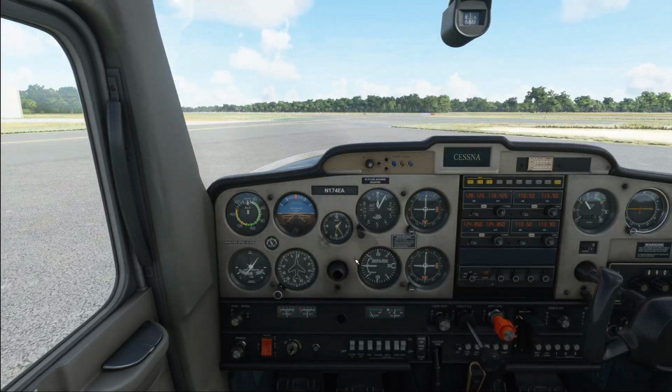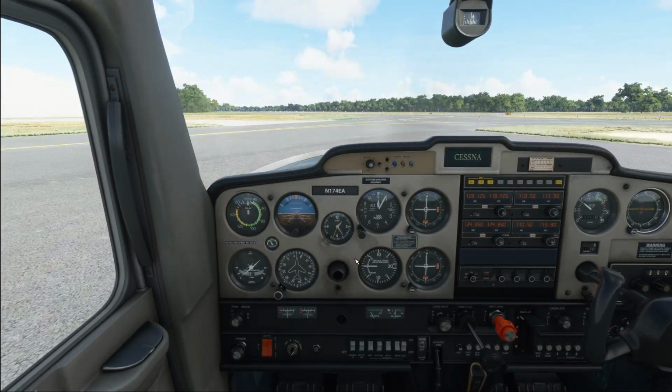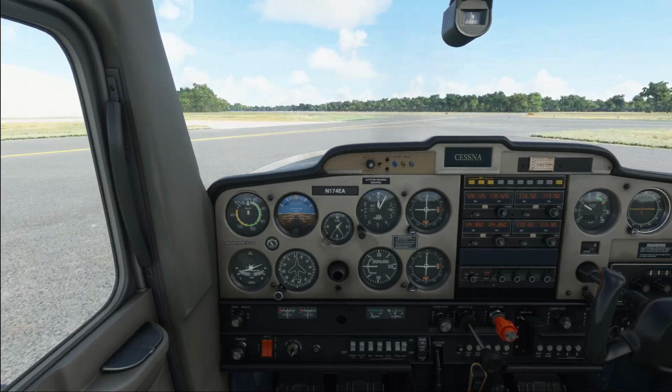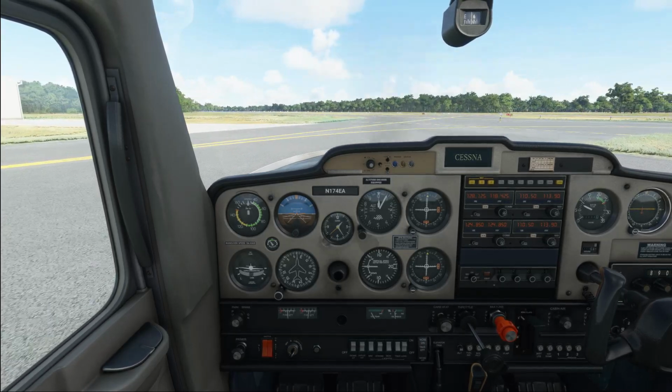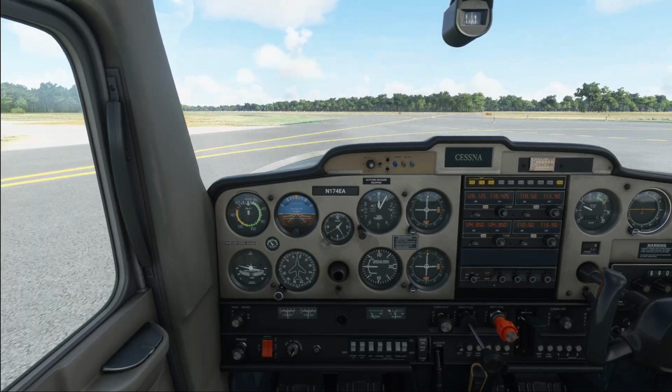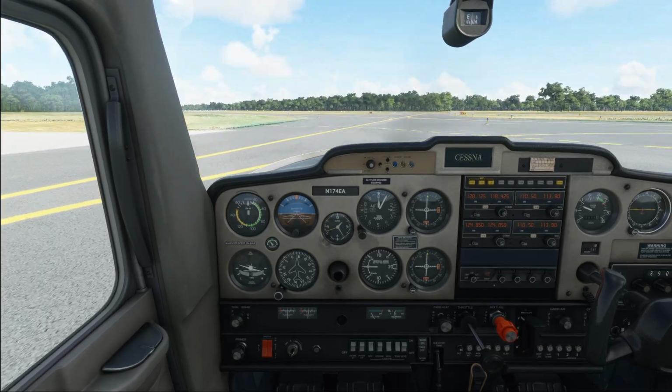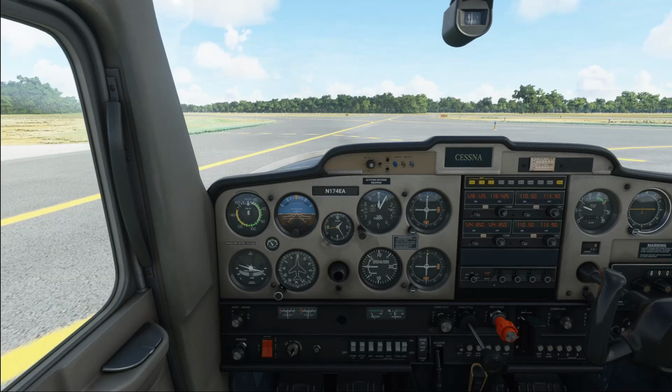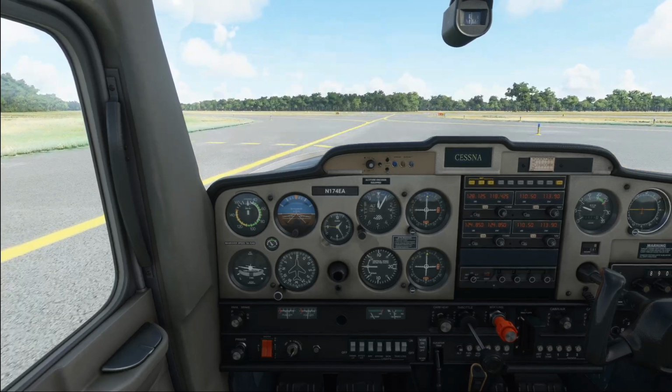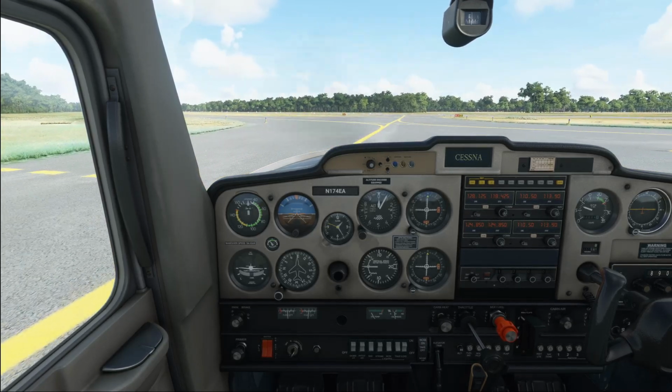Now, once we get into radio communications, I'll cover the proper radio communications to use before you taxi, before you take off, and everything like that. But for now, we're just going to actually focus on flying the aircraft and doing it correctly. So we get ourselves lined up here on this taxiway.